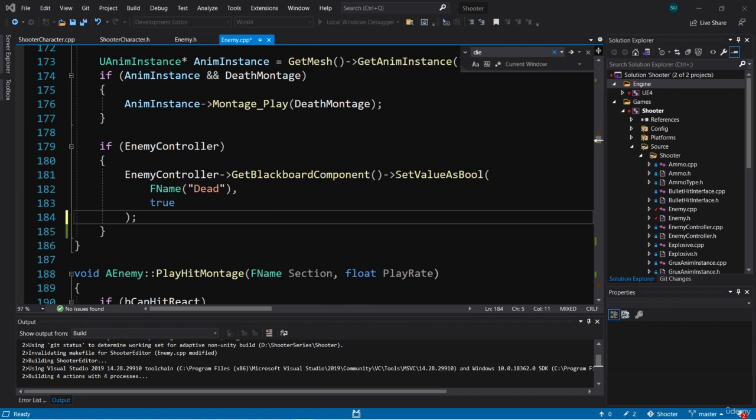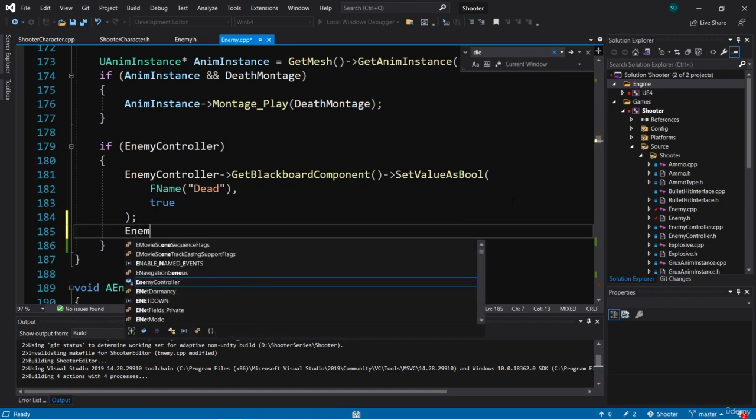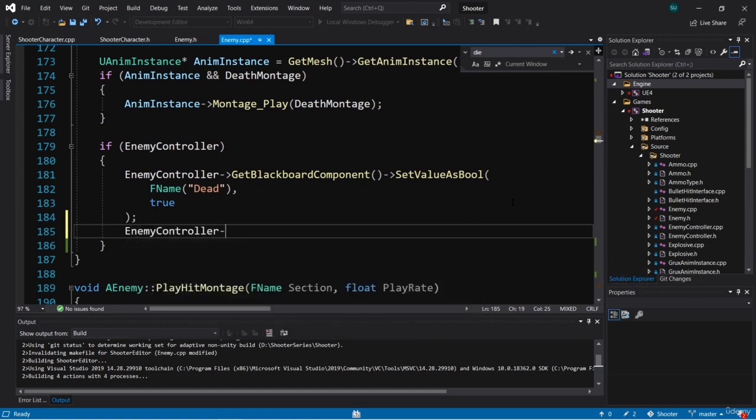Now, in addition to setting the key value for dead to true, we're also going to make sure that the enemy will no longer move by calling stop movement, which is a function on the controller. So we're going to get enemy controller and call stop movement.